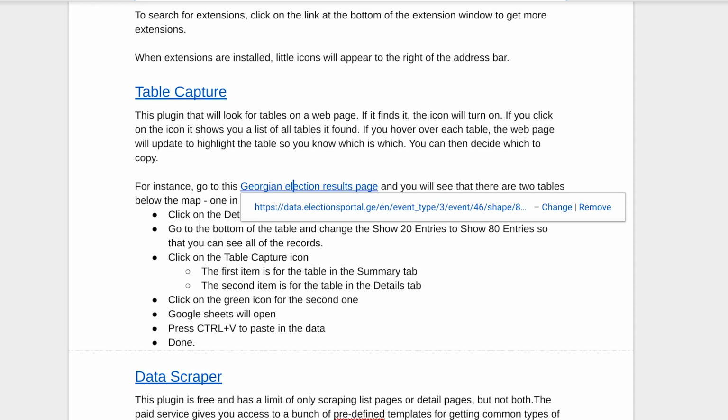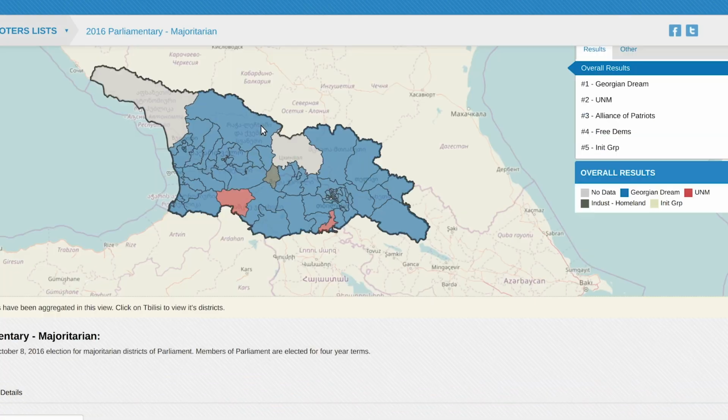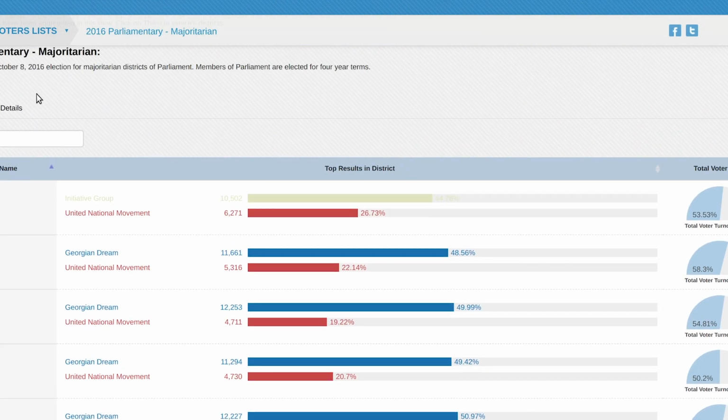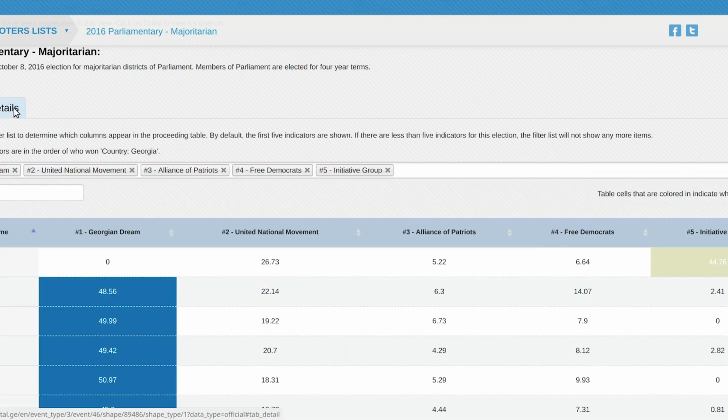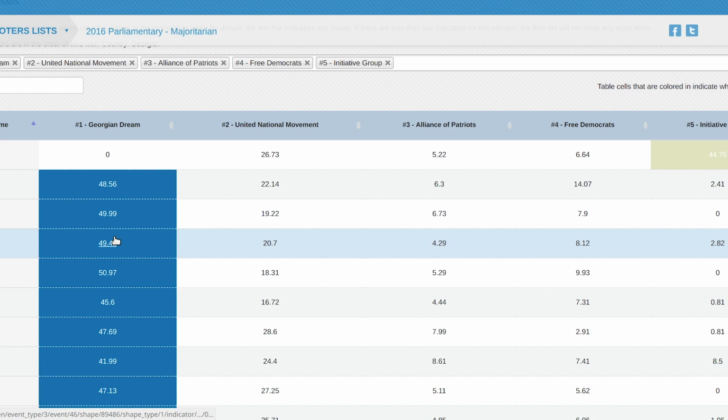So let's go to this election results page. Okay, and if you scroll down to the bottom, there are two tabs, Summary and Details. So let's switch to the Details tab, and you can see it just lists every district, and then it says for the first 5 parties what their voter turnout was, or not turnout, the election results were. Let's capture this table data.